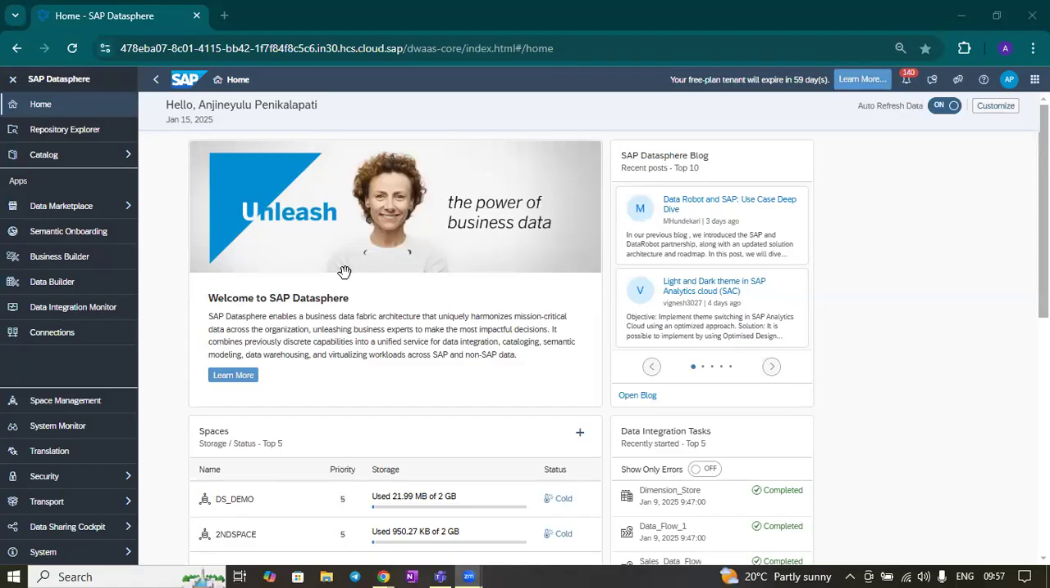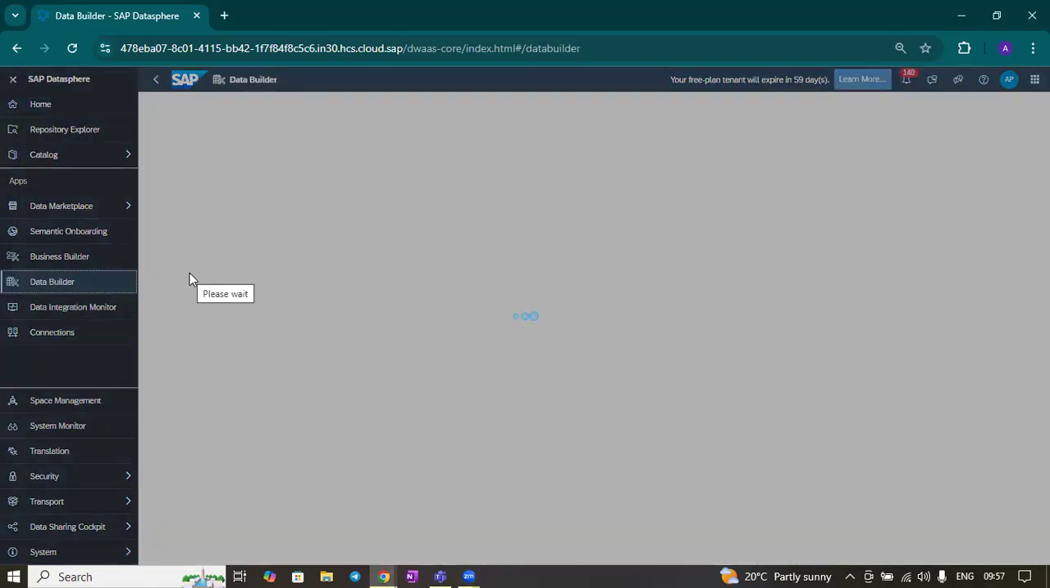Hello and welcome. So far, we have created different kinds of objects in Data Builder and Business Builder that we have seen in the previous sessions. In an actual project, you will have different environments like development, quality, and production. These three different environments will be there.